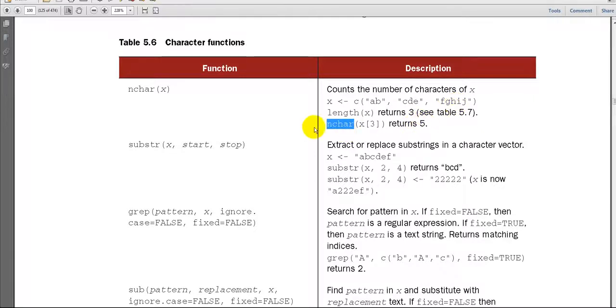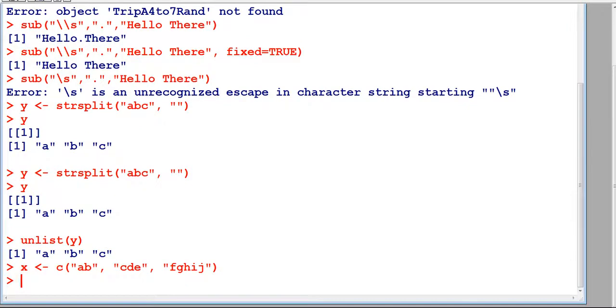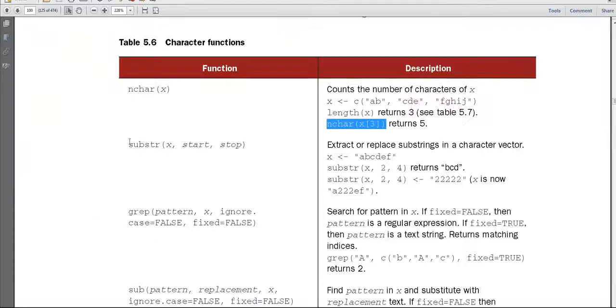Okay, so we can try it, I guess. Let's try it. So we define x, and now we ask for how many characters are in the 3rd component of x. We get 5.